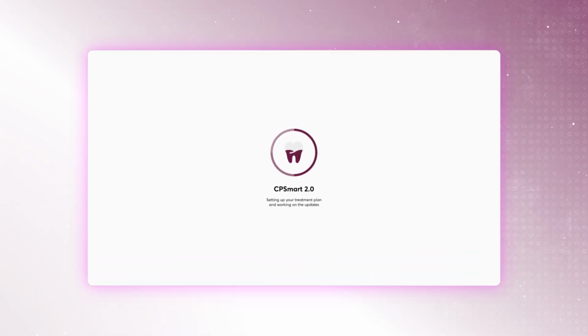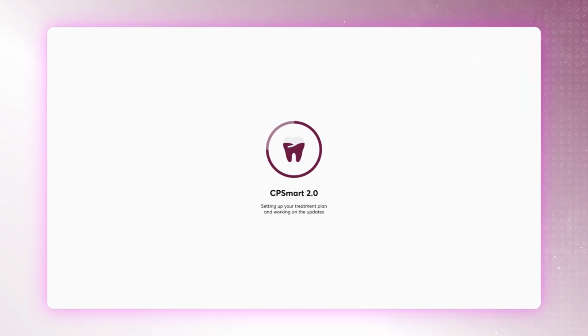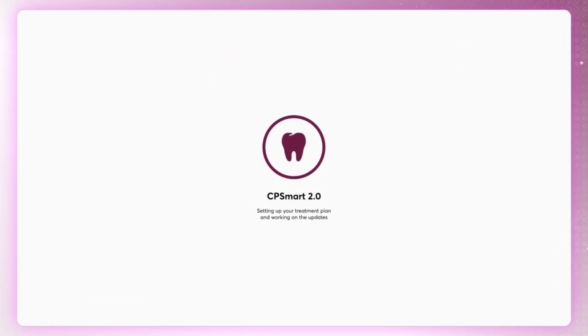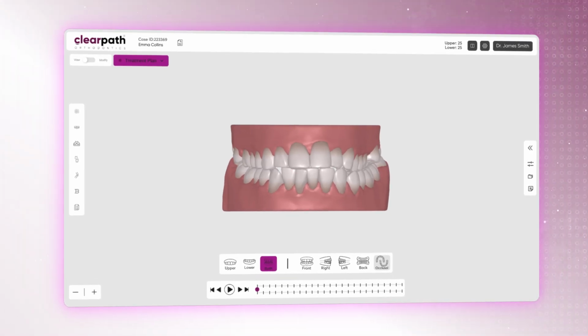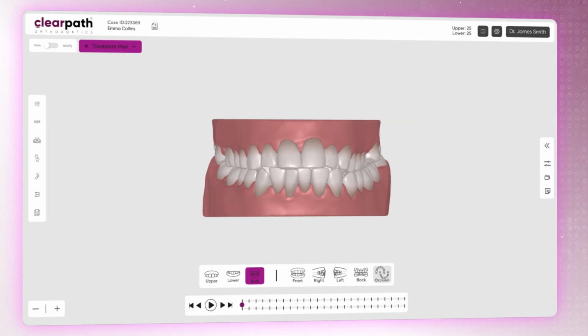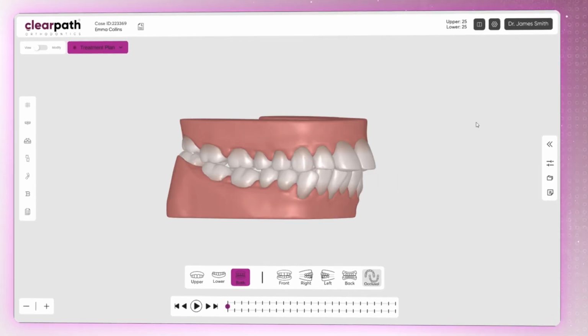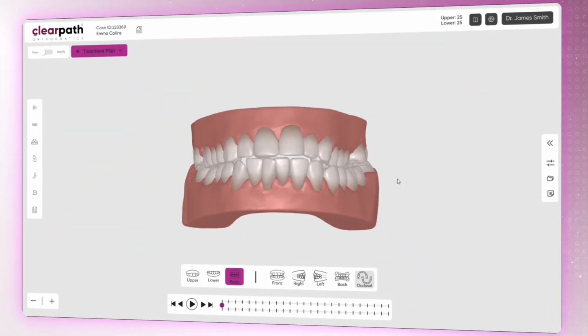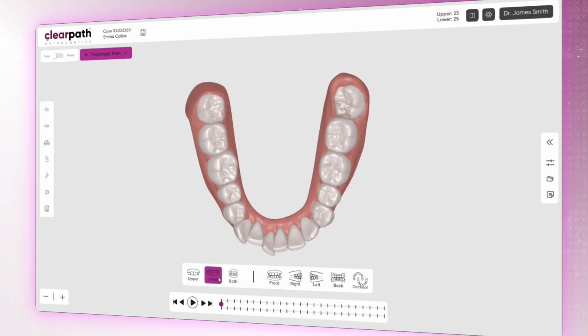Once you open CaseLink from the dentist portal, where the ClearPath clinical team has shared your treatment plan, you'll view the complete setup in ClearPath's CP Smart 2.0 viewer. You will see a full 3D model of the patient's dentition. You can rotate, zoom, and inspect every angle. Toggle upper or lower arches or switch views for analysis.